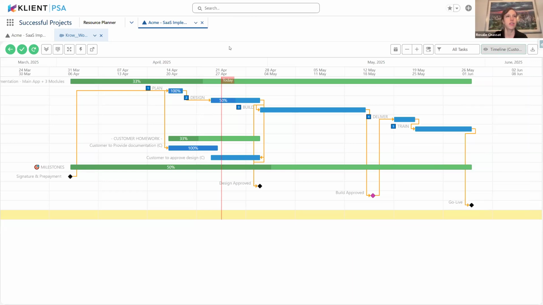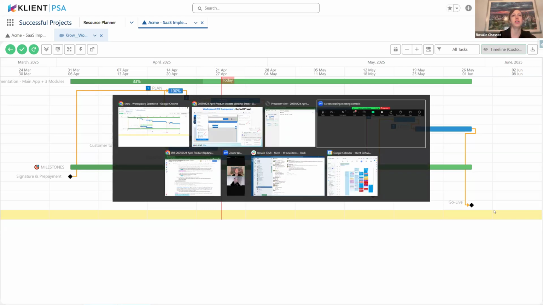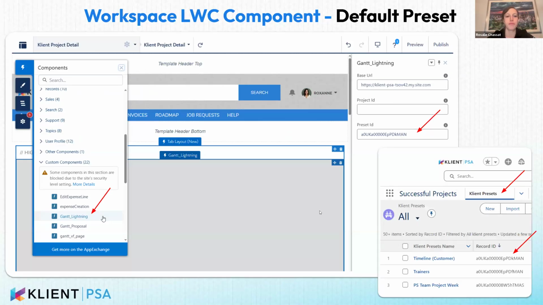I've shown this in the community, but it could also be done if you drop the component in any custom page that you might create, where you want to show a specific project or a specific view. You can use that preset not only on the community side, but on any one of our pages that you might have created. Perfect. And if you need any help setting those up, you can always email our support team and we can help you out.